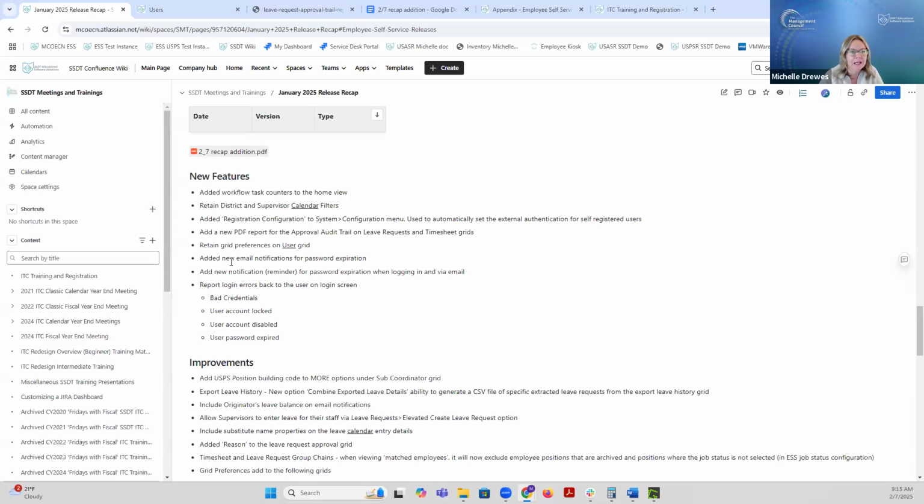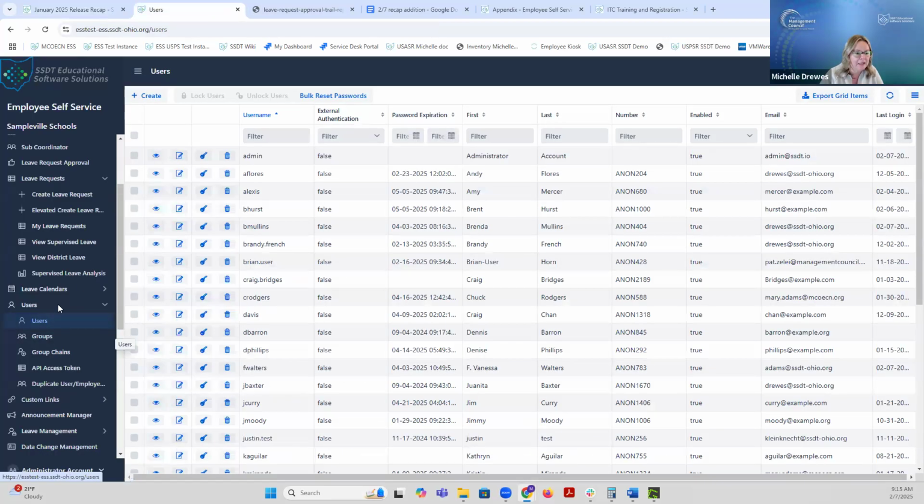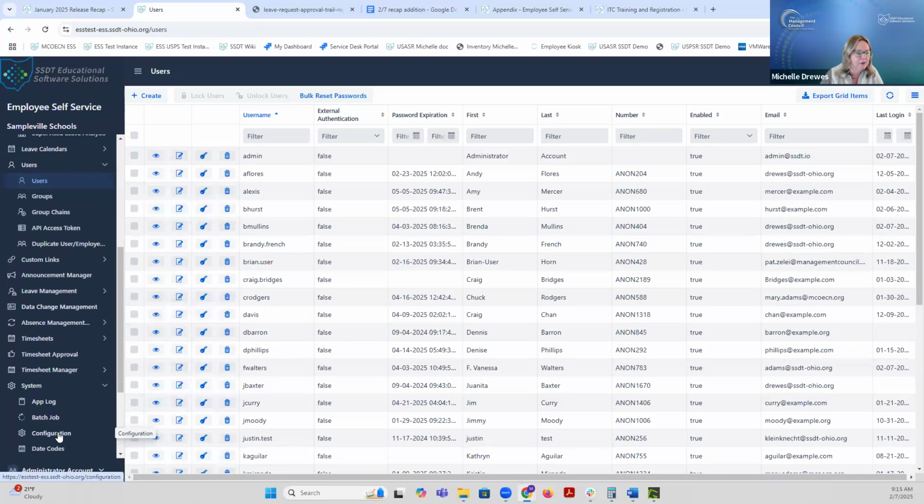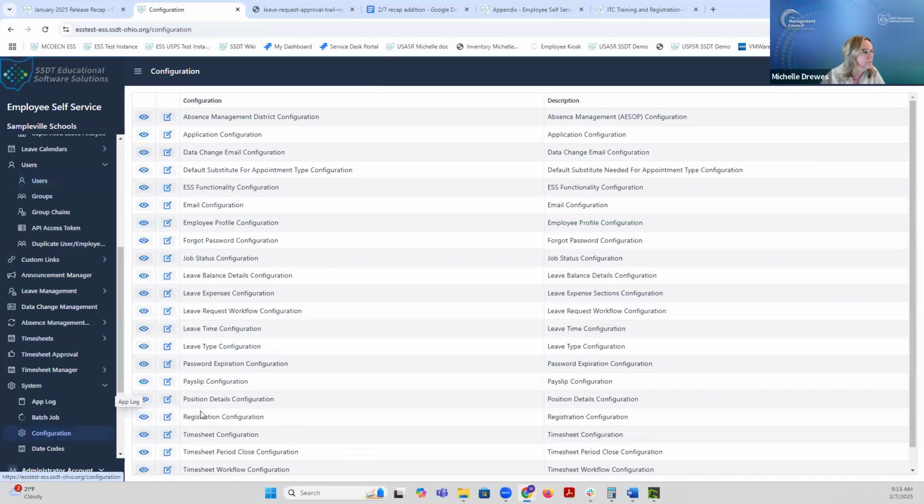The next one is adding a new email notification for the password expiration. Let me go into here. I think I've got a screenshot maybe on that one. No, I don't. All right, so where that is at is I'm going to go down to System Configuration. And I am going to go to the expiration here, password expiration. There we go.